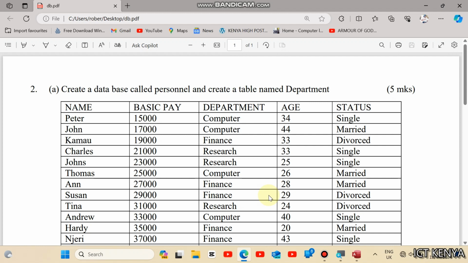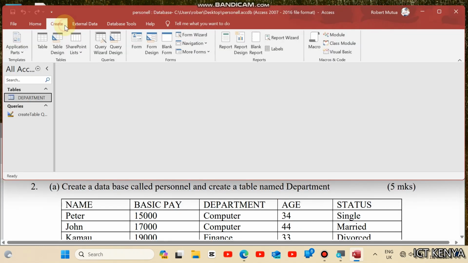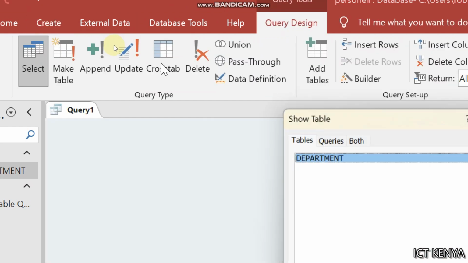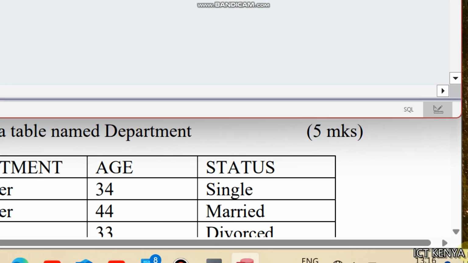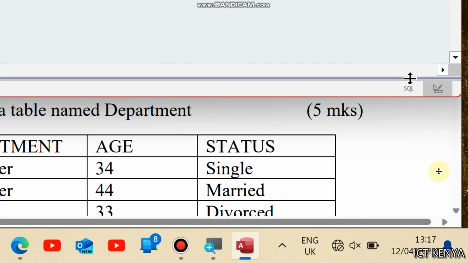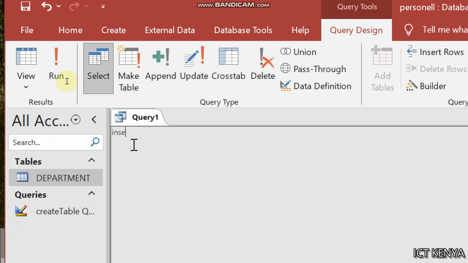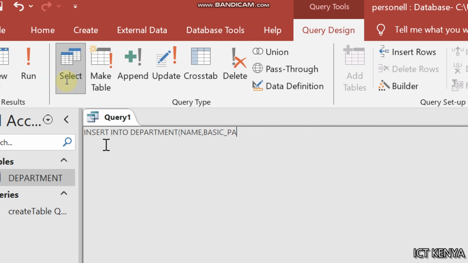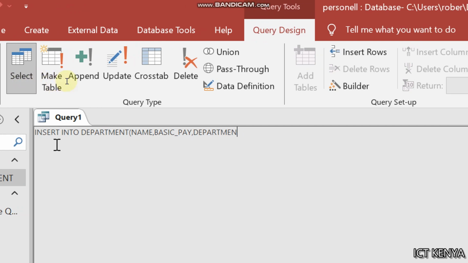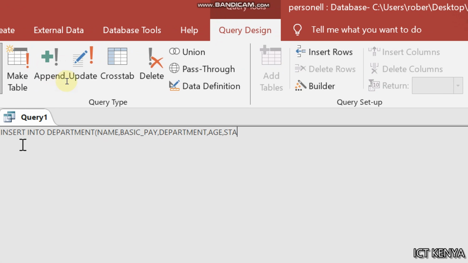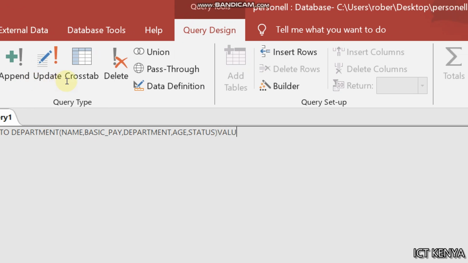We'll use an insert query to capture these details into the table. So let's go direct to create query design. We don't use design. Go straight to SQL, that is structured query language, and then we capture them in this way. Type the statement insert into department, that is the table name. Insert into department, open bracket. We type the fields in their order: name, basic pay, followed by department, then followed by age, then followed by status, then close the bracket and type values.